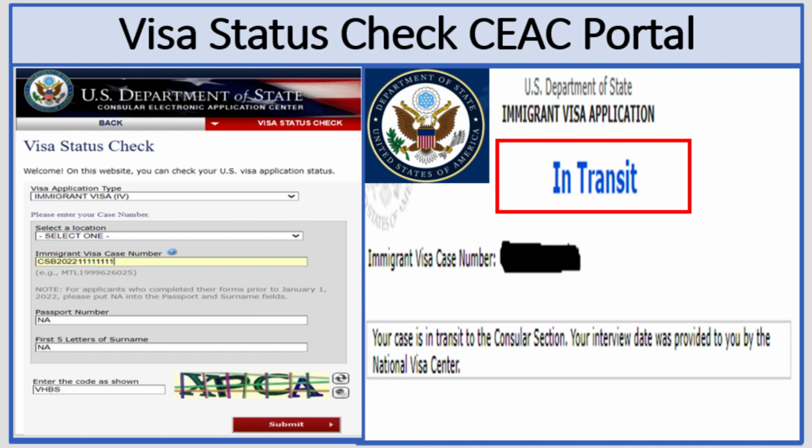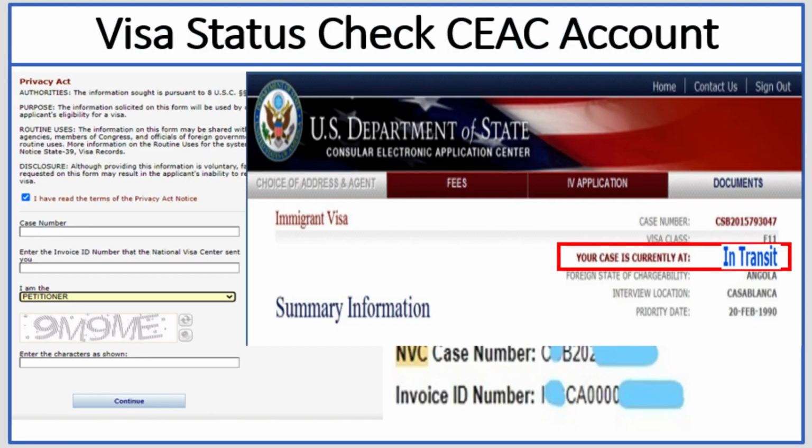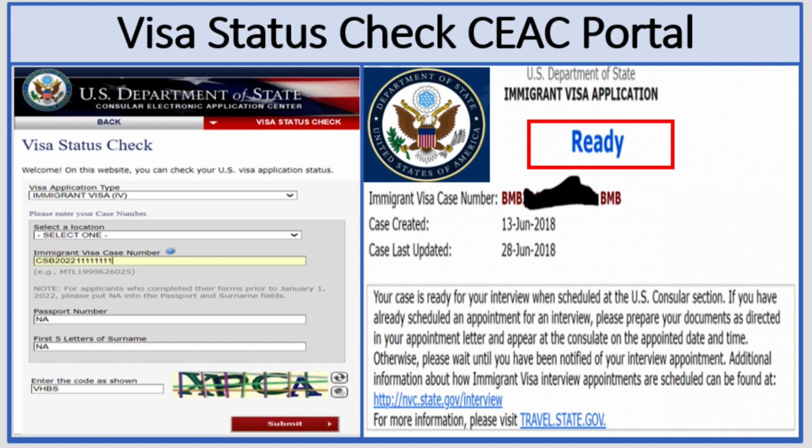So the same thing. If you go through your NVC account, if you log into your account, you enter the case number, you enter the invoice ID number, and you choose the one that applies to you, and then you enter the character shown above, and then if you continue, it's gonna give you your case is currently at. It's gonna be in transit right here. Once the consulate received your application and studied it and everything is fine, the status will show ready.